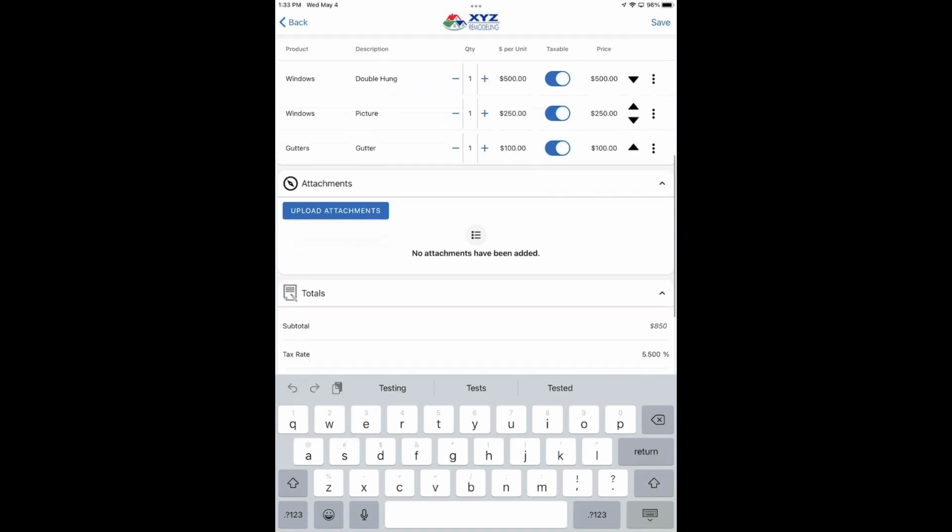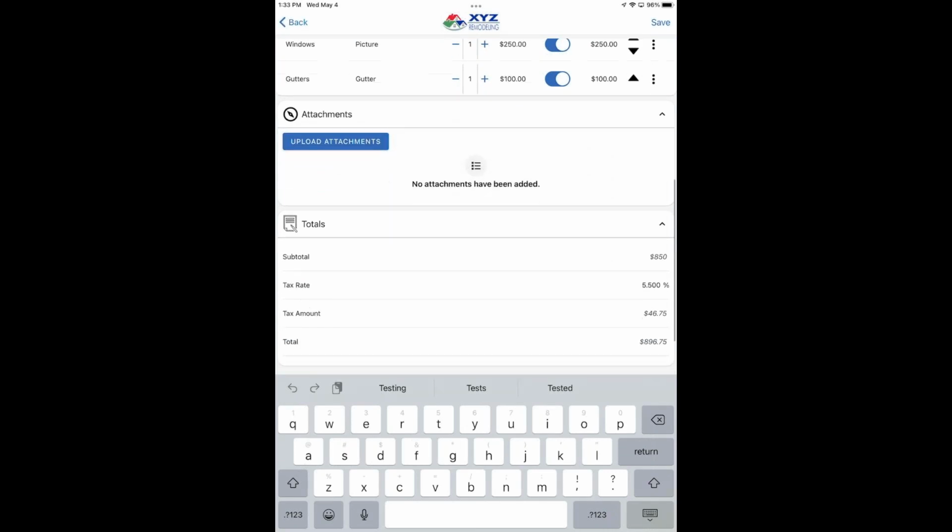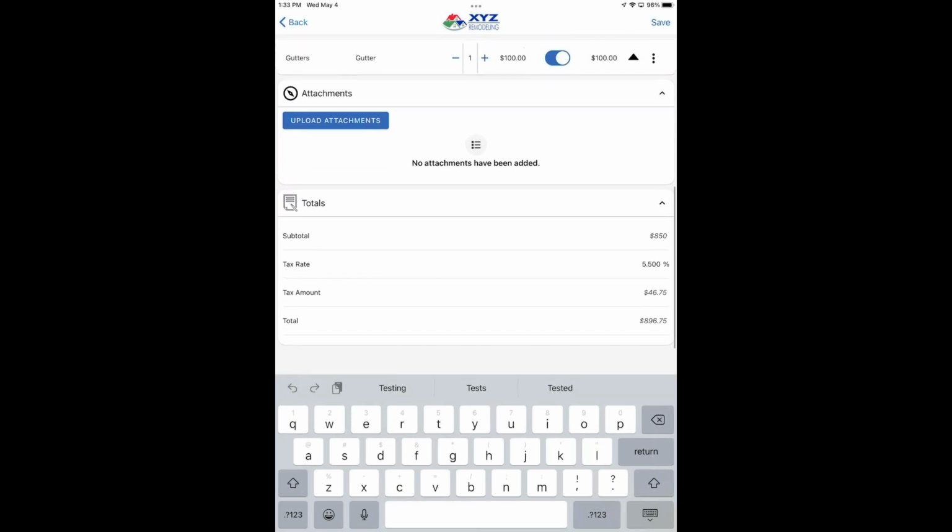Now, once you have that, you can upload any attachments that you want to do down here. You can basically choose any photos or files and add those in here. And at the bottom of this quote, it will then show you all of your totals. So you have your subtotal, your tax rate, your tax amount, and then the total of your quote.